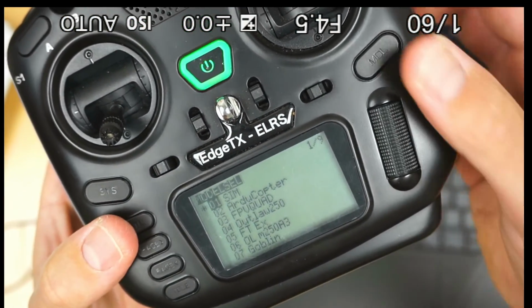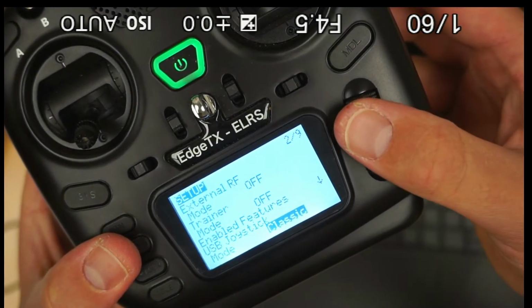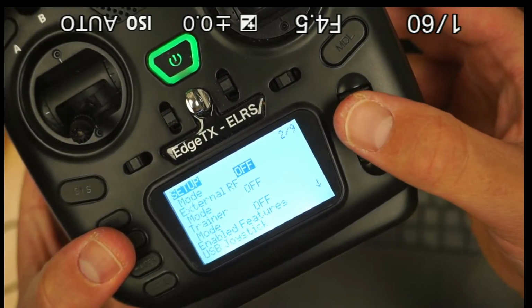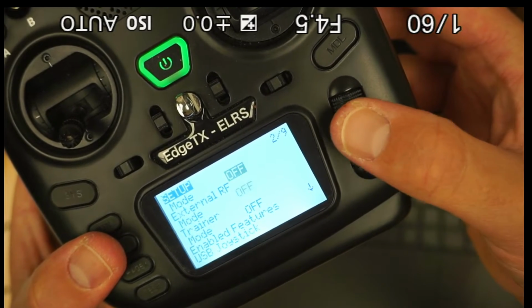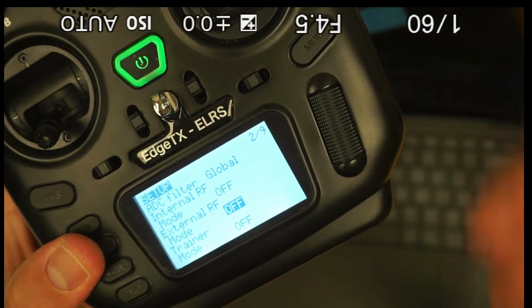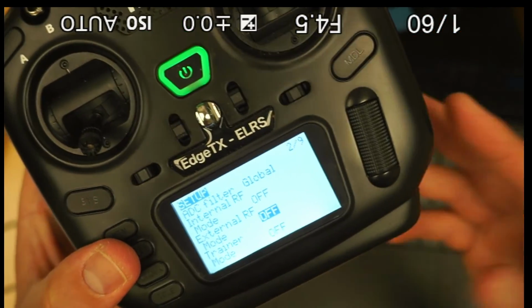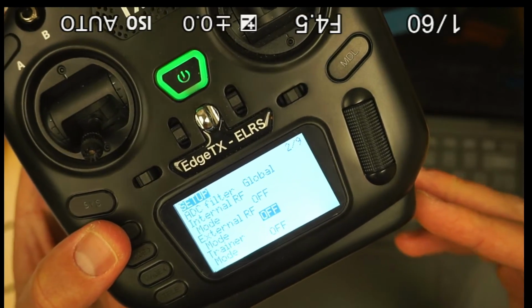And so to show you that real fast, we're going to page over into our setup page. If you go all the way down to the bottom, we see here external RF is turned off and internal RF is also turned off. So I'm not broadcasting any radio at all right now. I don't need to because it's just for the simulator. So feel free to do that however you like.